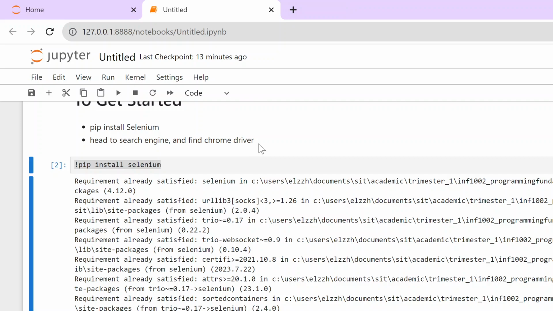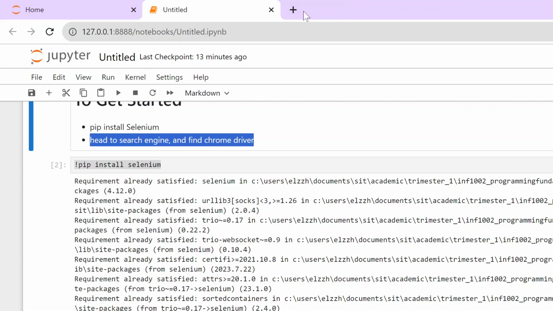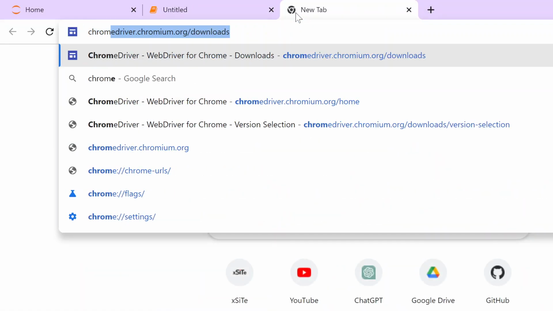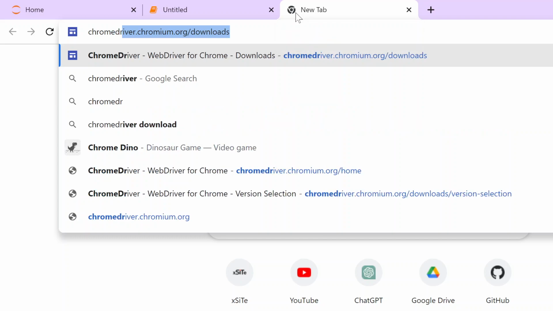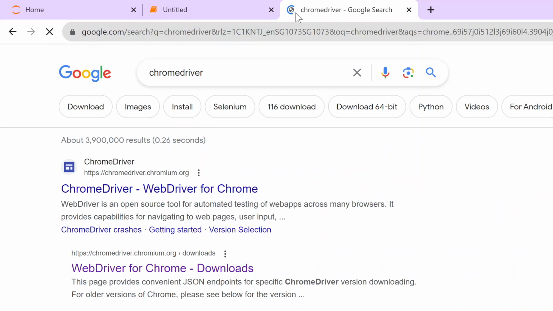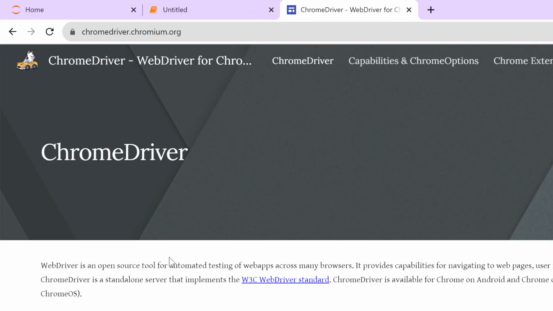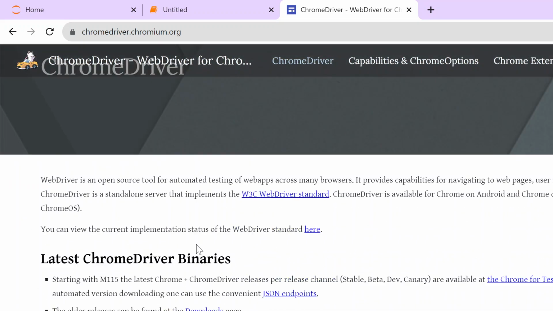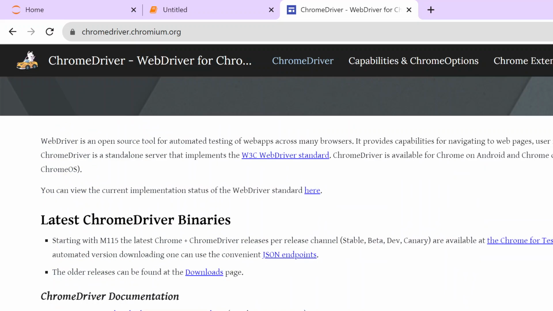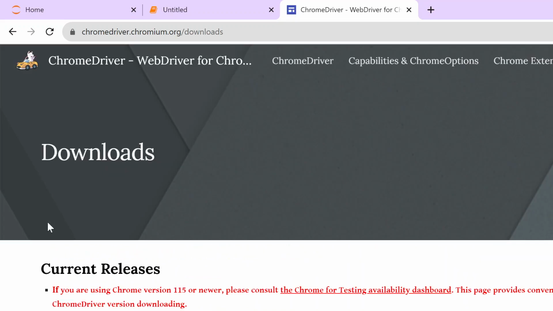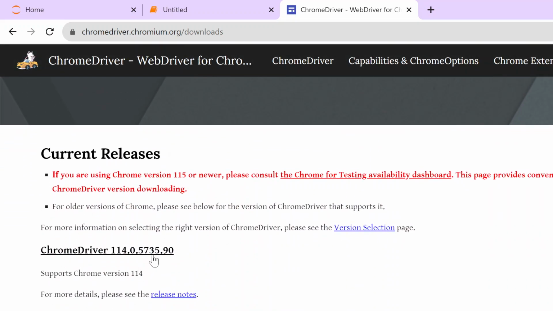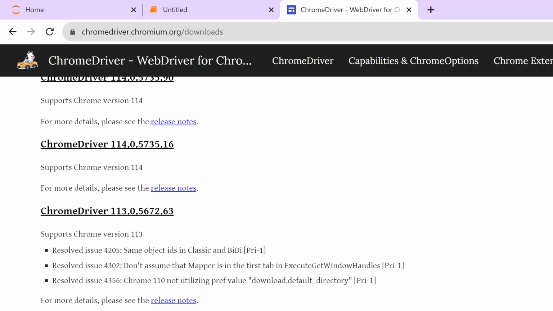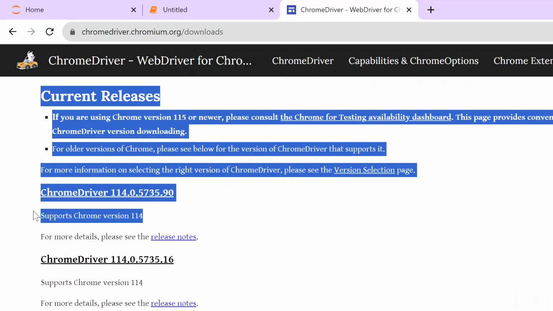Now, second thing is a bit tricky, is that you literally need to go and find Chrome driver online. So you can just search Chrome driver first, and just literally this one, web driver for Chrome. All right. Now, when you want to search for downloads, you can just click on downloads, and just take note here. All these versions. Take note what does it support.